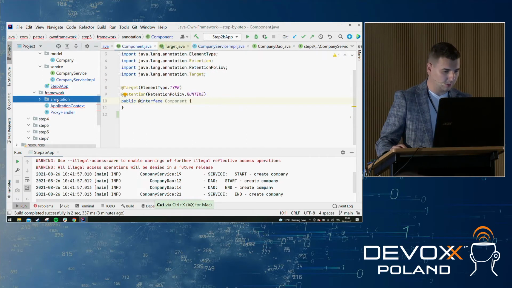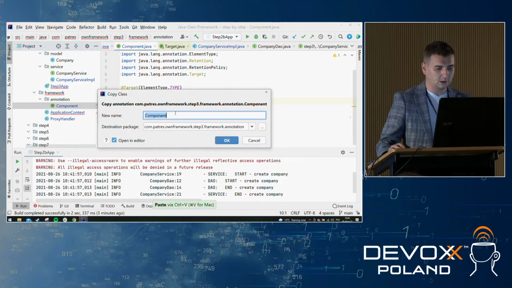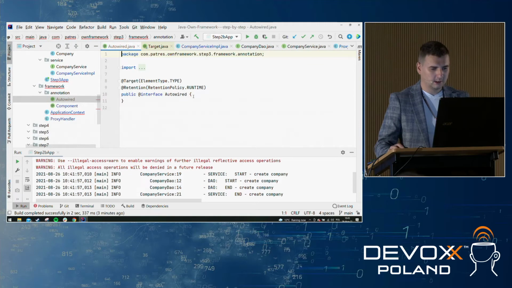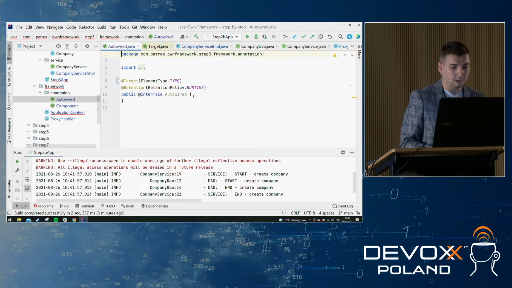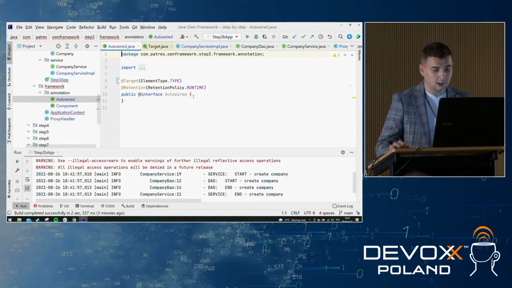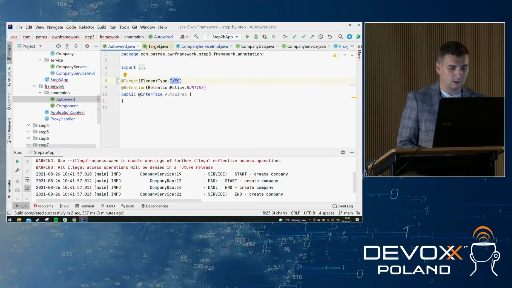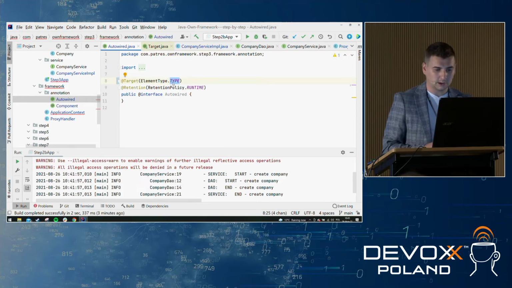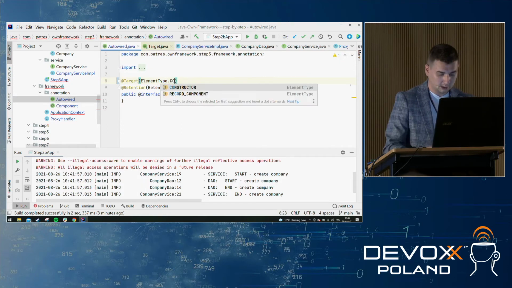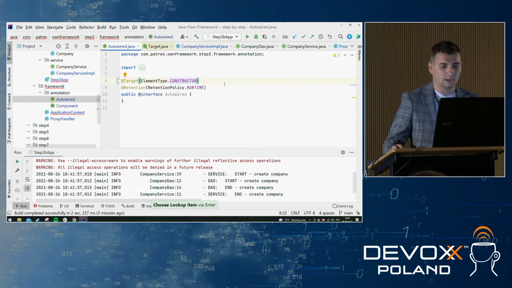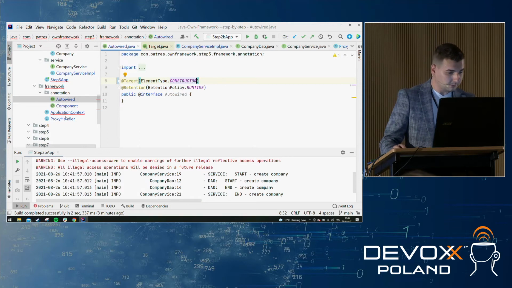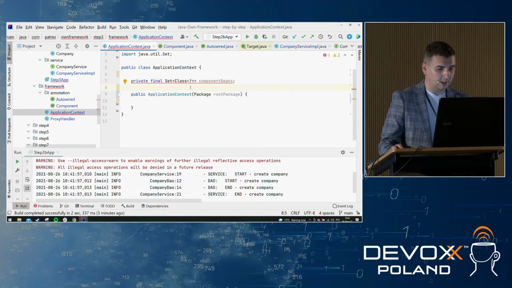Great. But we also need one more annotation like Autowired. And here, somehow we can be even better than Spring, because probably all of you know that we should use autowire on the constructor. So let's do it. So now we don't allow the user to put Autowired on a field or setter. So let's go back to our application context.